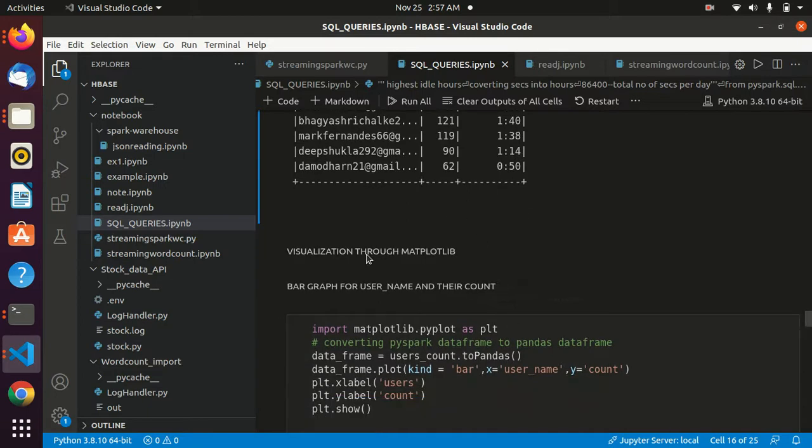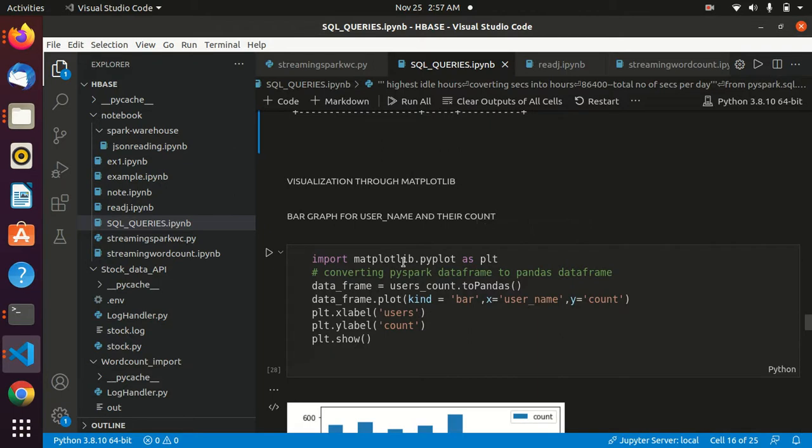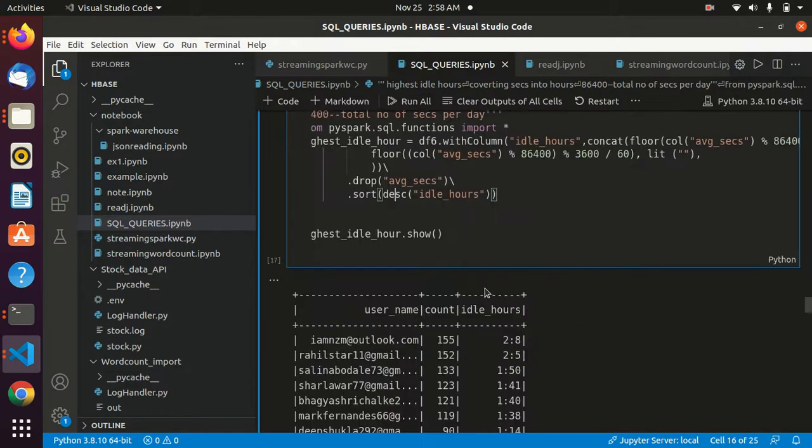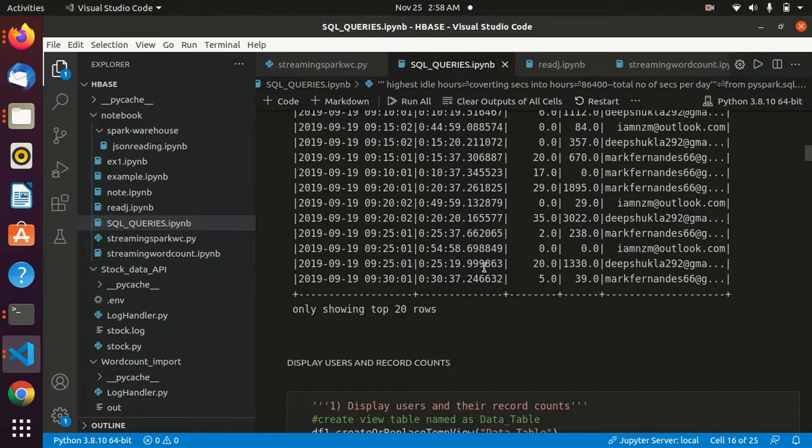And this is the visualization of our entire data. For visualization, we are taking the matplotlib library, which we need to install. If you already installed it, it's fine. And next, with the matplotlib library, you have to convert this normal PySpark data frame into a pandas data frame. For that we use users count dot toPandas. Users count is what we have already created here, and for this data we are printing the data.